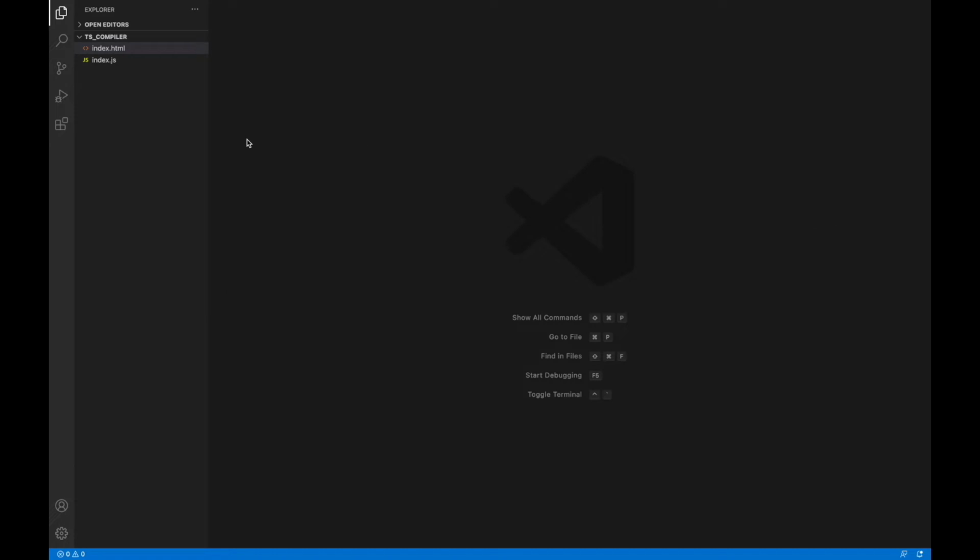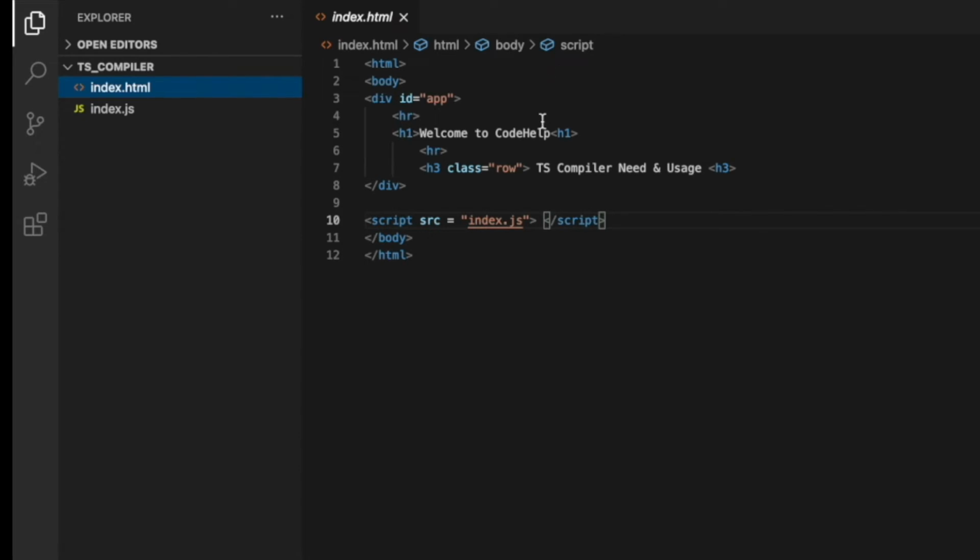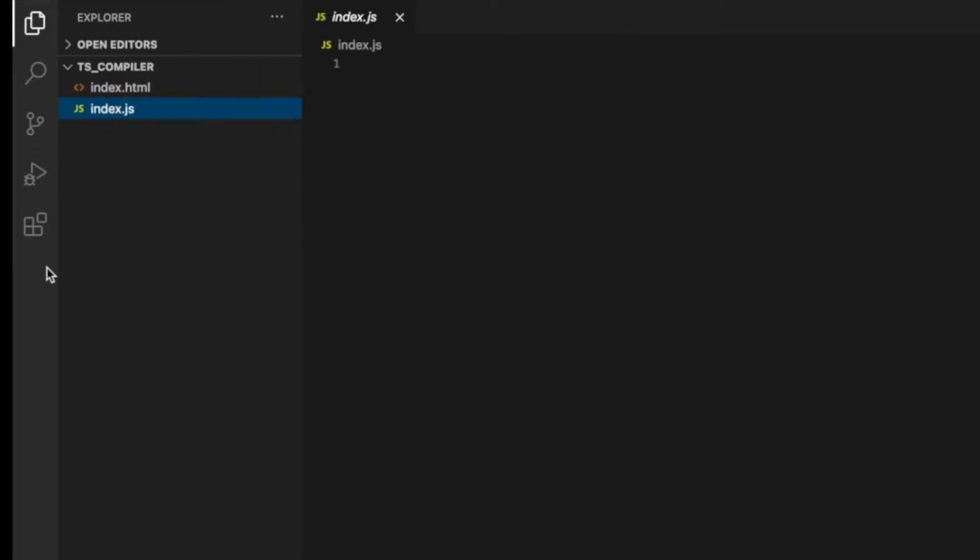Now we have TypeScript. So now we can go ahead and create some TypeScript and compile it down into JavaScript. I have already created a folder, ts compiler, and in that folder I have index.html. It's nothing, just plain HTML with some code written, and I have included my index.js file in my HTML. Before moving on to that, let me tell you about an extension which I'm using in this project.